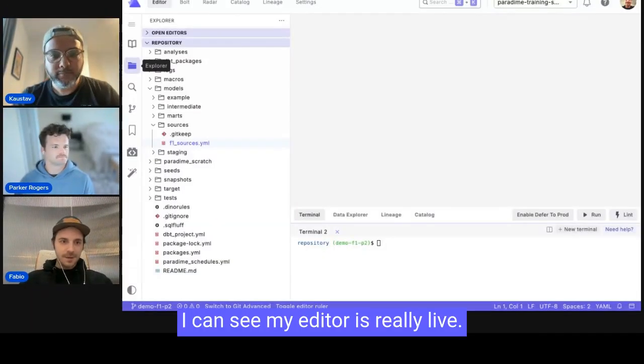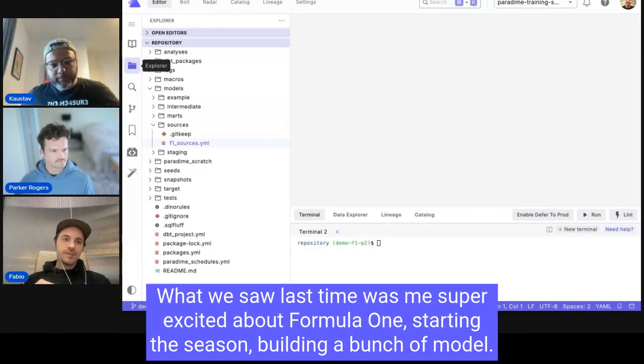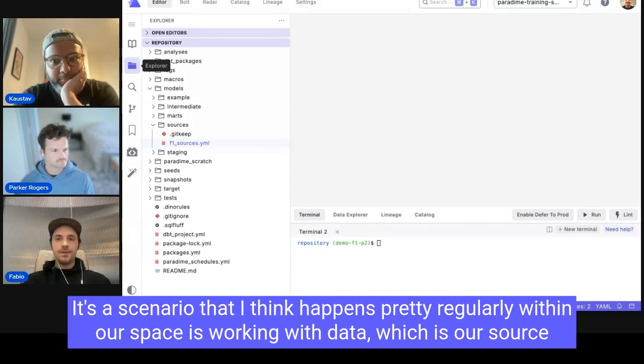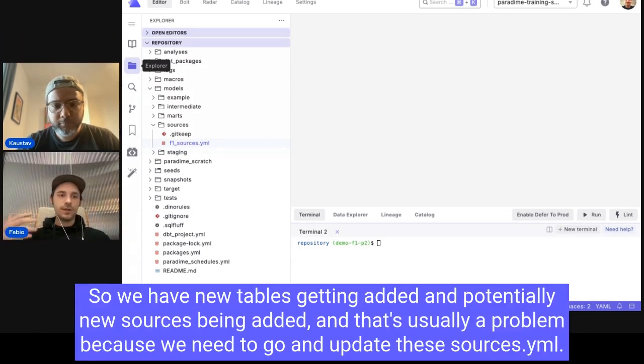Awesome. Thanks, Gustav. Great. I can see my editor is live. Perfect. The scenario I want to walk you through today: what we saw last time was me super excited about Formula One starting the season, building a bunch of models. It's a scenario that I think happens pretty regularly in our space working with data, which is that our source data keeps changing. So we have a new table getting added and potentially new sources being added. And that's usually a problem because we need to go and update these sources in the YAML.